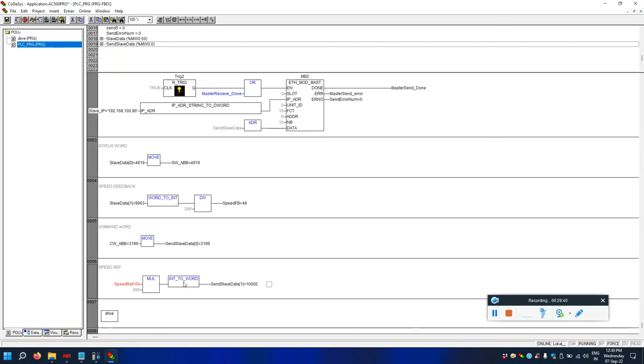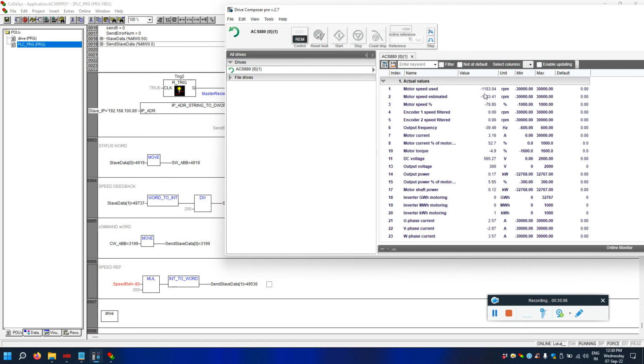Yeah, it's running. Yeah, so if I give 50%, I'm getting 50 as feedback. So if I give 80%, the motor will jump to 80. Now if I give negative 80, the motor reverses the direction. You can see the motor speed here. This motor is 1400 rpm, so if I give 50% it will run at 700. If I give 100% it will run at around 1400 rpm.